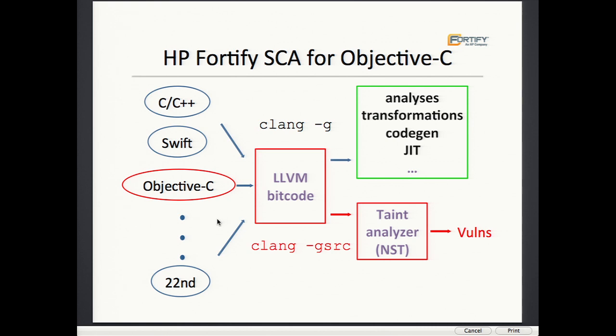In order to demo that this approach actually works, this is what we did for our Objective-C support. We modified, or patched, Clang so that Clang generates a richer set of debugging information, which can be used to convert the LLVM bitcode into a high-level representation that we can use for security analysis.